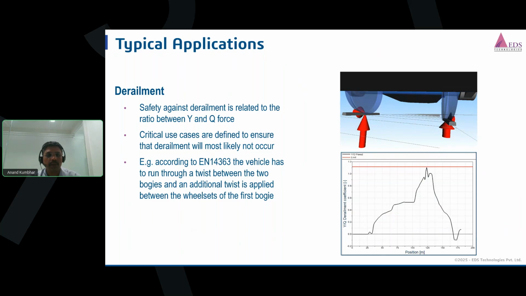Okay, so derailment. Safety against derailment is related to the ratio between the Y and Q forces. Y is the lateral force between the wheel and rail, and Q is the vertical wheel-rail contact force. So this ratio tells us how likely the wheel flange is to climb over the rail head. So Y by Q is critical for derailment. Flange climbing derailment occurs when the lateral force Y pushing the wheel towards the rail is high, and the vertical load holding the wheel on the rail is low.